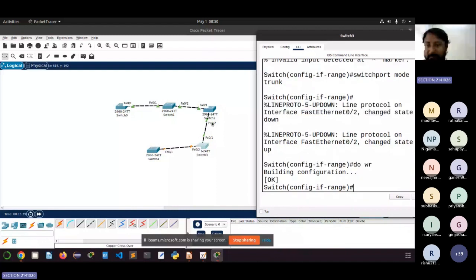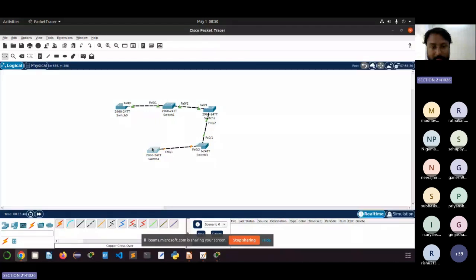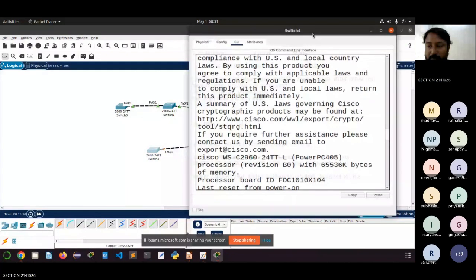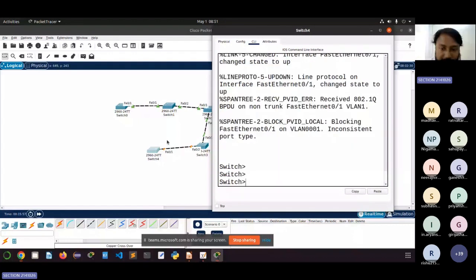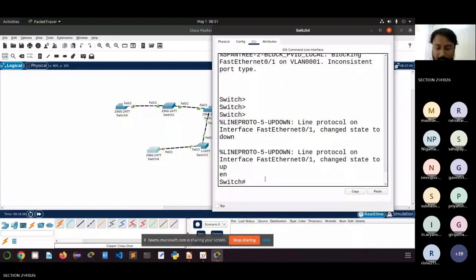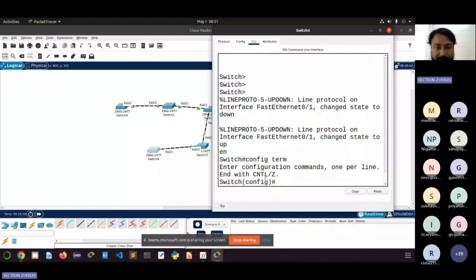स्विच 3 के लिए हो गया, स्विच 4 के लिए. स्विच 4 में मैं हूं. स्विच 4 का कौन सा पोर्ट करना है? स्विच 4 का एक ही इंटरफेस कनेक्टेड है दूसरा स्विच के साथ, that is FA0/1. So I am selecting that interface FA0/1. Here I will not put range because I am selecting only one interface.